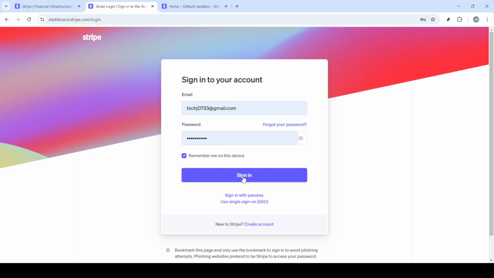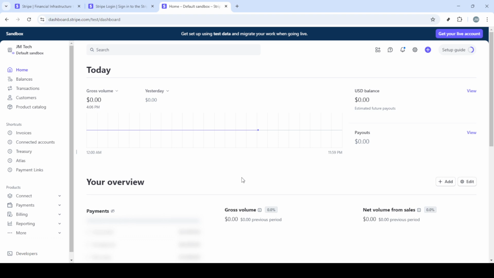Let's dive in. To start, open your web browser and navigate to stripe.com. If you haven't already created an account, you'll need to do that first, but if you're already a member, move your cursor towards the upper right corner of the page and click on the Sign In button. It's time to log into your Stripe dashboard where all the magic happens.